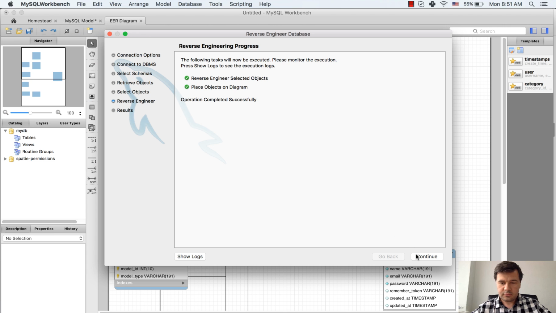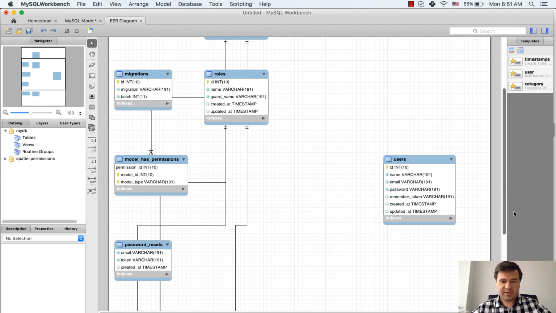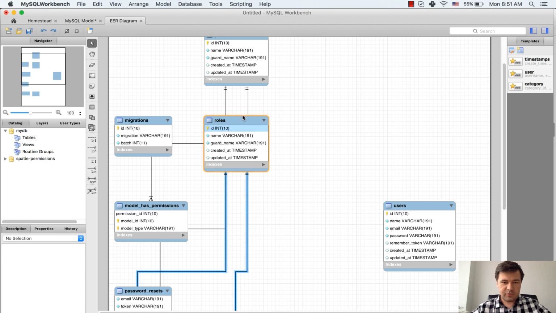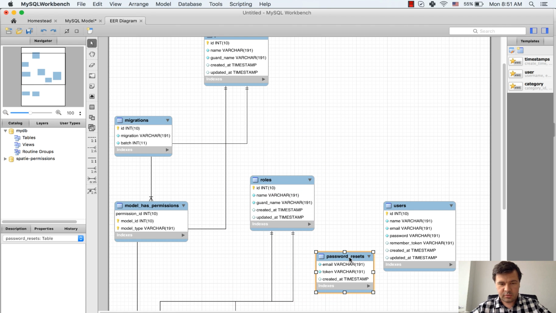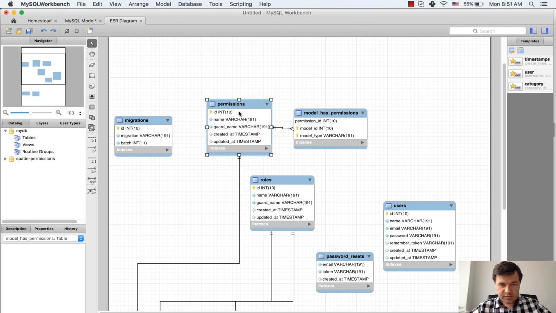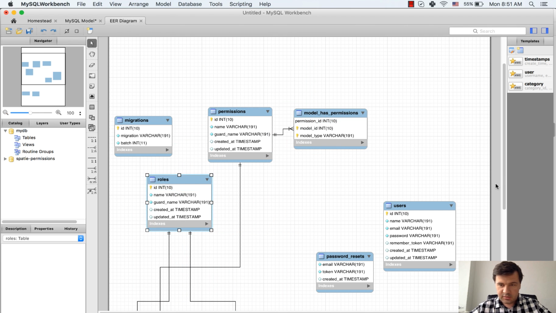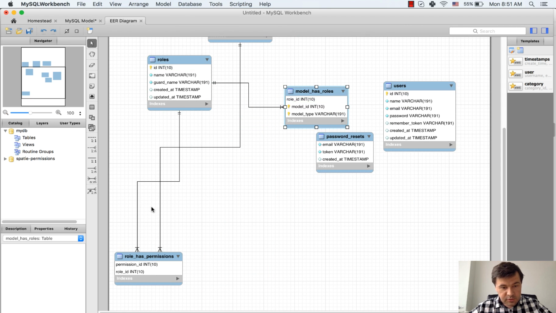execute, continue, close. That's it. Basically, I have a database schema generated for me, and then all I need to make it more presentable, more readable, is just drag and drop some objects to make them not contradict with each other.